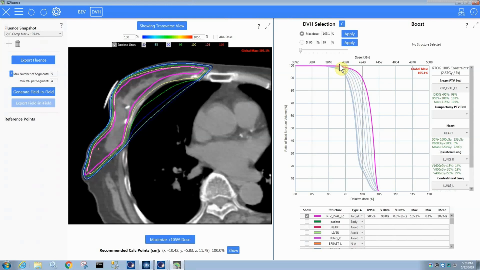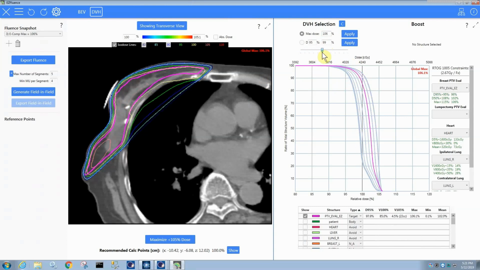And so it'll do multiple optimizations that allow the hotspot to change. And then it's just a matter of picking the curve that you like the best. As you can see, if I drag it this way, the coverage in the middle of the breast is falling, and as I drag this way, there's more coverage in the middle of the breast. You can also just say, okay, my physician wants a 106% hotspot, so you type that in, and all these curves have the same exact hotspot, so just pick the one that you like.